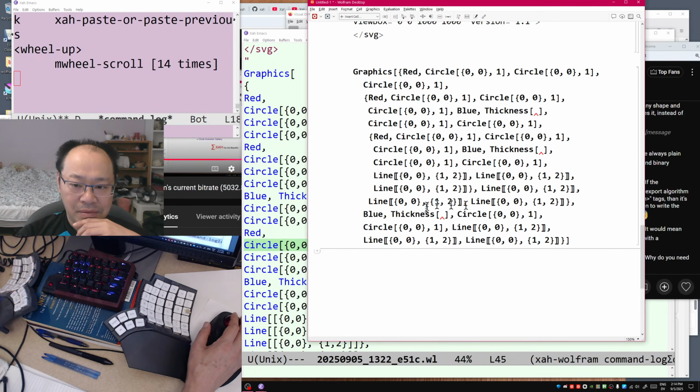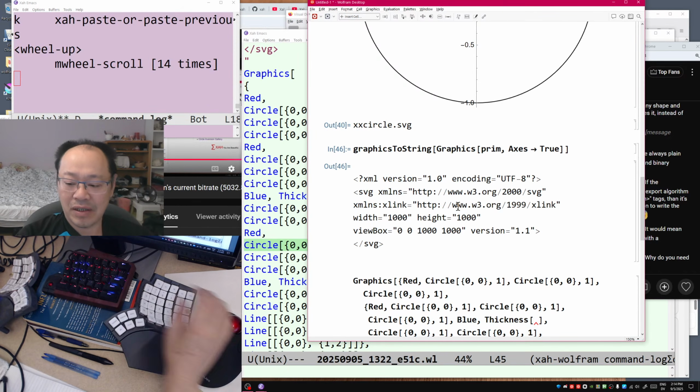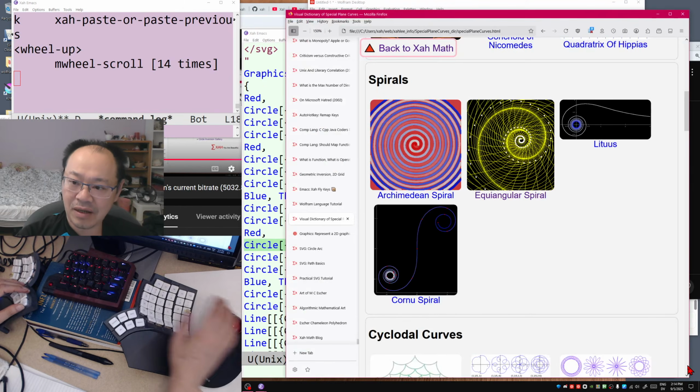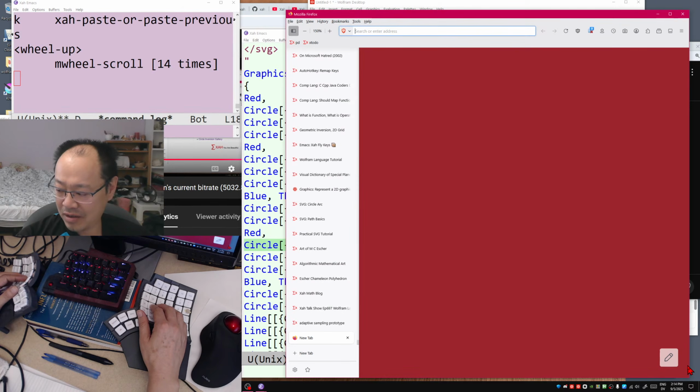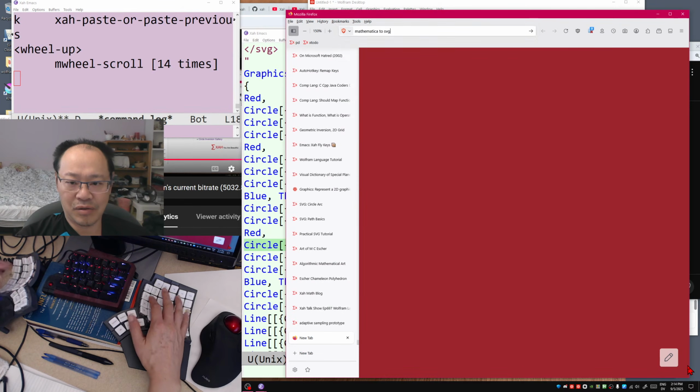God, this is painful. Wolfram. Did someone else write a package? Let's search.